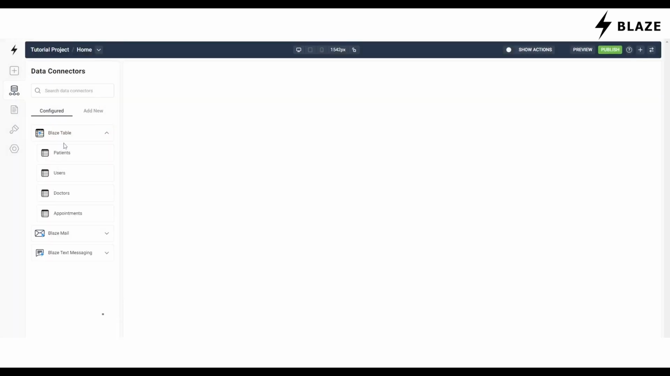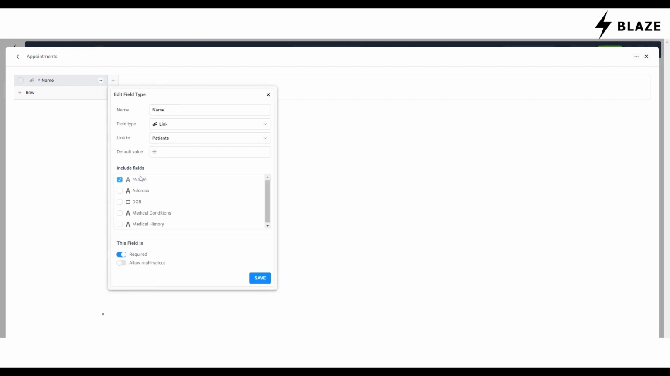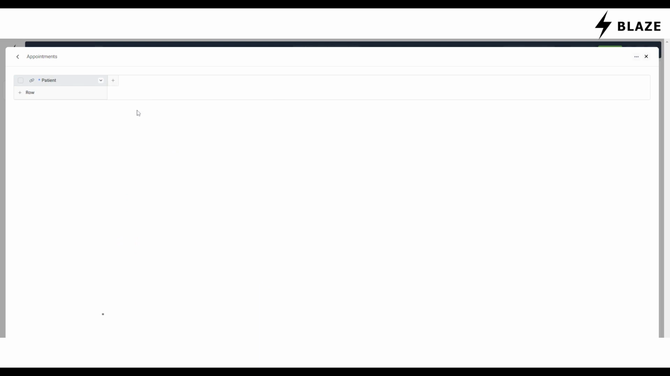All right, let's head back to our appointments. Now let's edit this field again. And now we can see the name is the unique identifier from that table, which is exactly what we need. And now we can rename this field to something like patient. Now we need another similar column for the doctor.